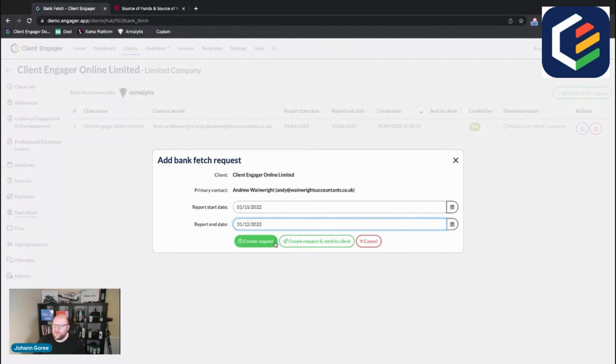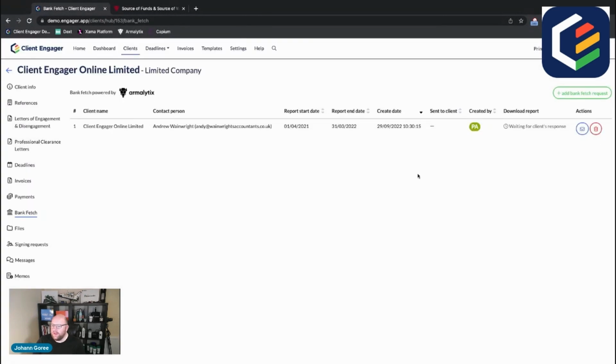And we can either do one of two things. One is we can create the request, which adds it to the list, but it doesn't reach out to the client. The second one is we can create request and send to the client, at which point a pop-up window with a pre-populated templated email will pop up for you to read through, add anything you want to and personalize it, and then send it straight to the client. In this case, I'm just going to close this.